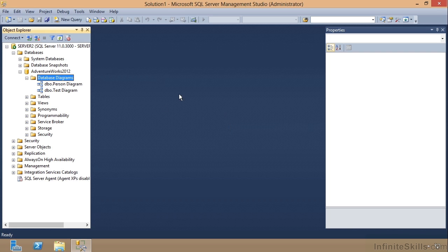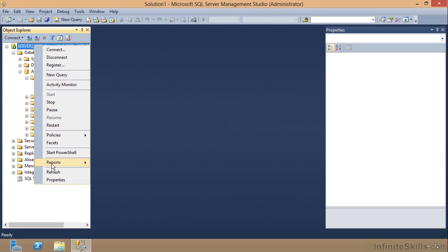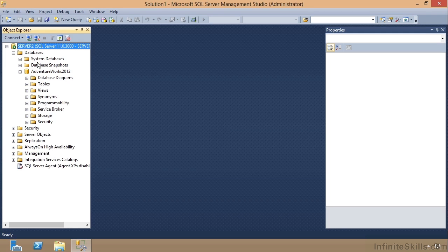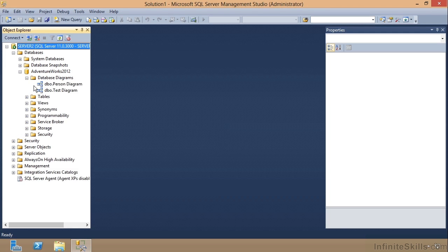If you ever do anything over here and the object doesn't show up or appear the way you think it should, come up here and click refresh, or you can right click on the server and come down here and choose refresh. It's the same thing. It's a little cleaner if you do it off of the button bar up here. But that is the way to save these diagrams. We can always come back to our person diagram and see what's going on.